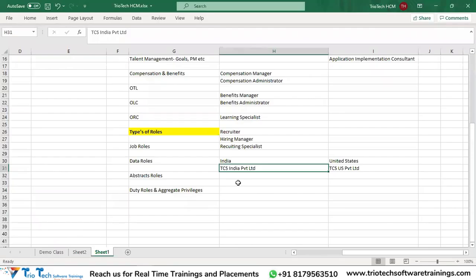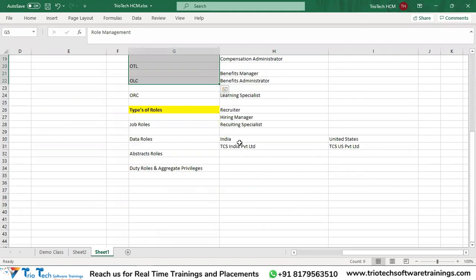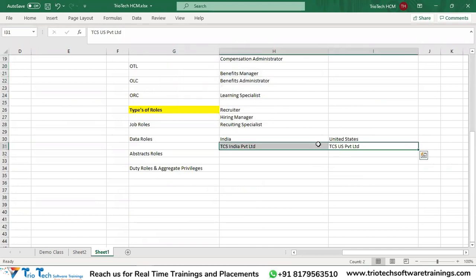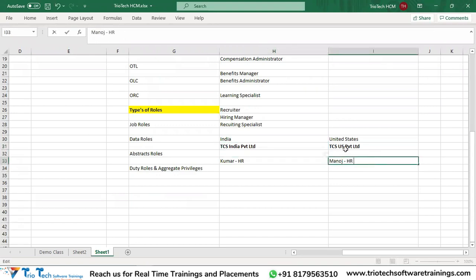Now I will tell you with one sample example why customization of roles is required. Two companies are there for your client. Here in TCS India Private Limited there is one HR, Mr. Kumar. There is also a person called Mr. Manoj. So Kumar is HR for TCS India Private Limited, and Mr. Manoj is HR Director for TCS US Private Limited. When Kumar logs into the system, and TCS, by the way, has some 5,000 employees working in this company. And in TCS US, there are 3,000 employees working in the US company.